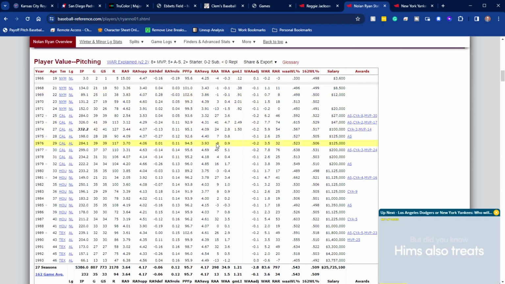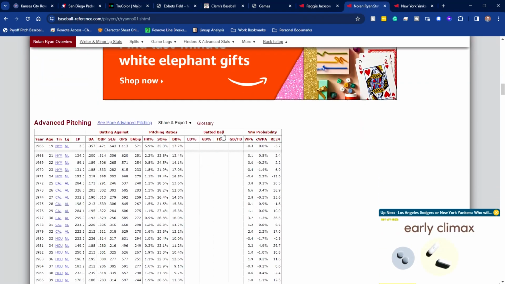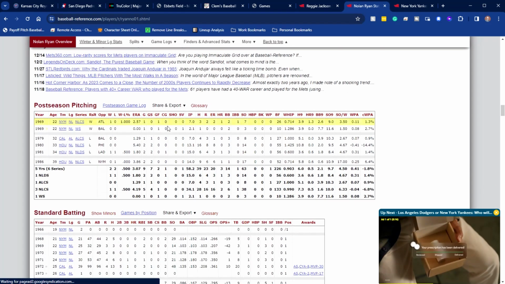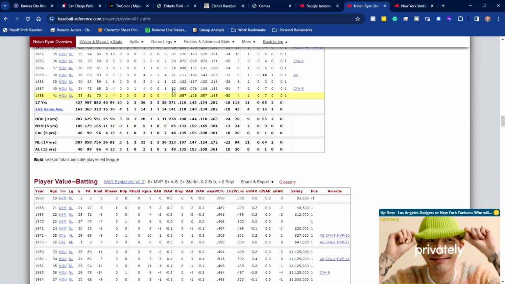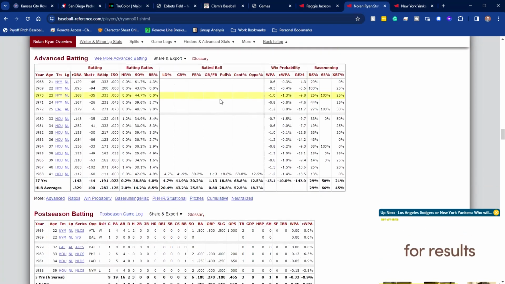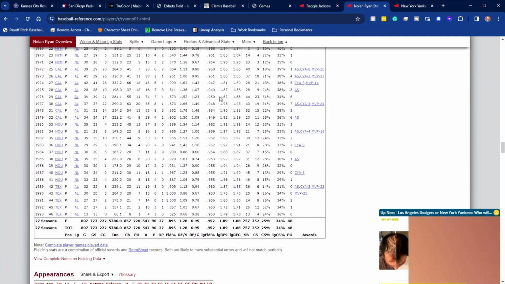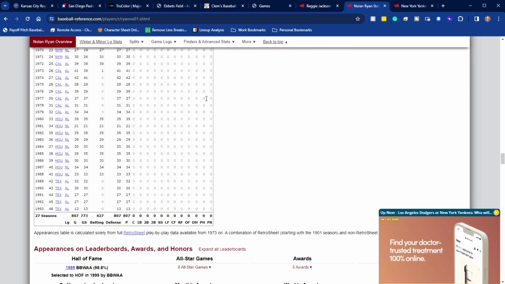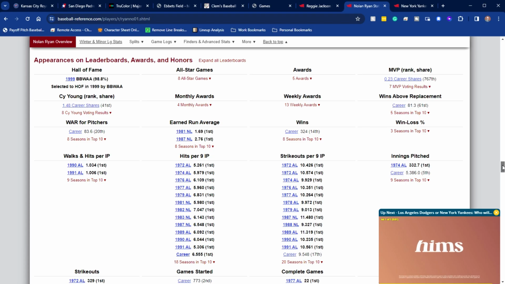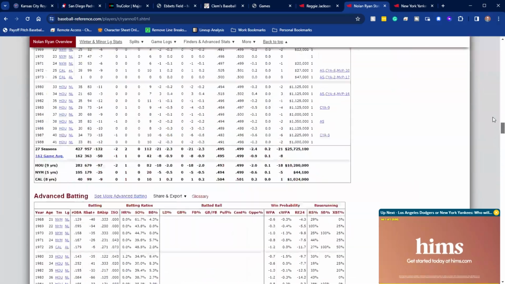You get more advanced pitching again, much like we did with the batting earlier. More advanced pitching stats. Once again, postseason. You get his batting statistics for pitchers if they batted. That's down below. Postseason, of course, fielding information, appearances much like before, and then placements on leaderboards and that kind of thing, as you would expect.